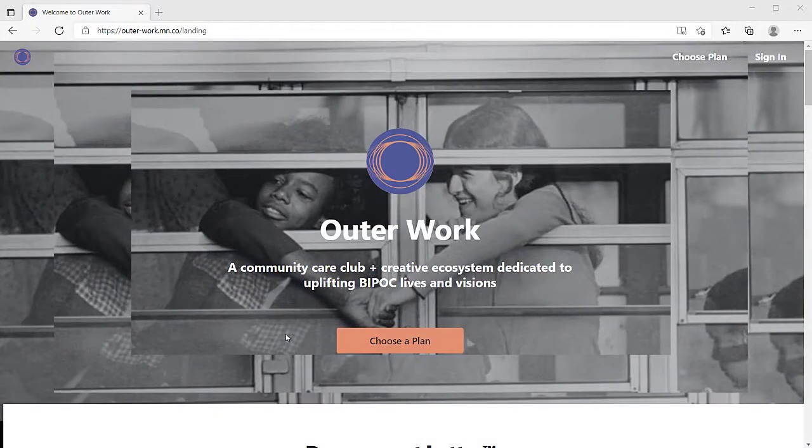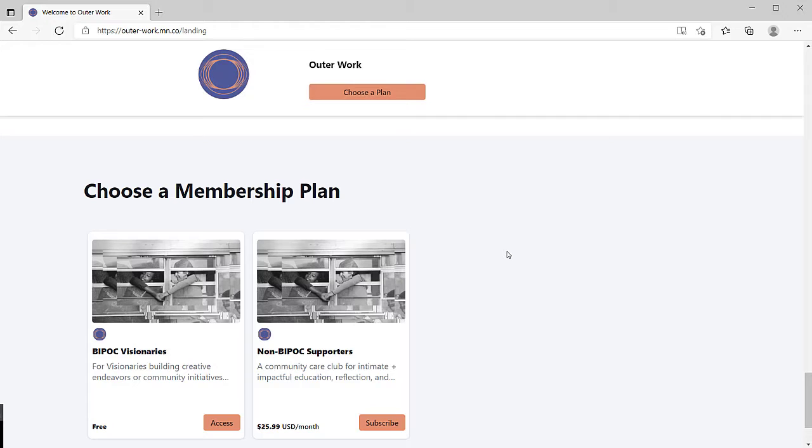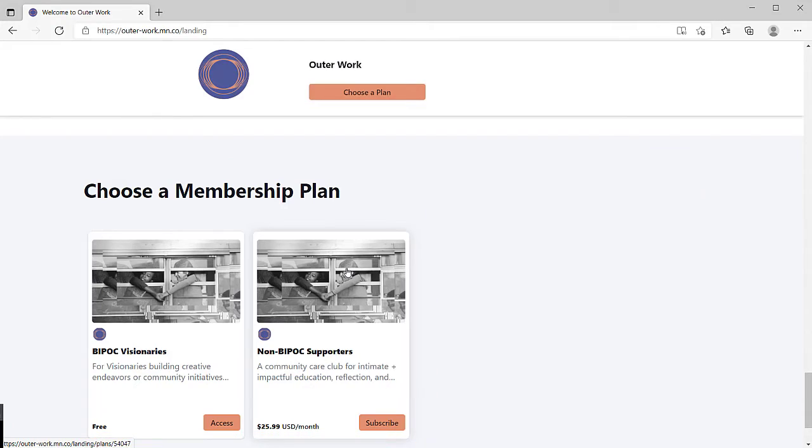Here's an example of the front door of a paid Mighty Network. You'll notice the button here on the screen now says choose a plan. You can still sign in if you're already a member, but if you're not, if you click that button, you're going to be taken down to the bottom of the landing page and see the different plans that you can purchase to get into this paid Mighty Network.